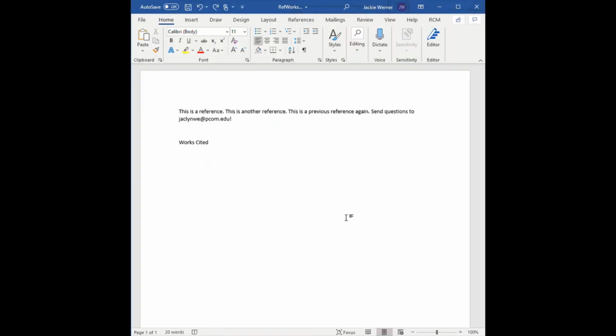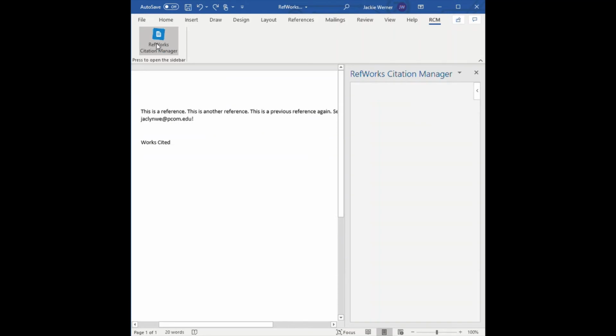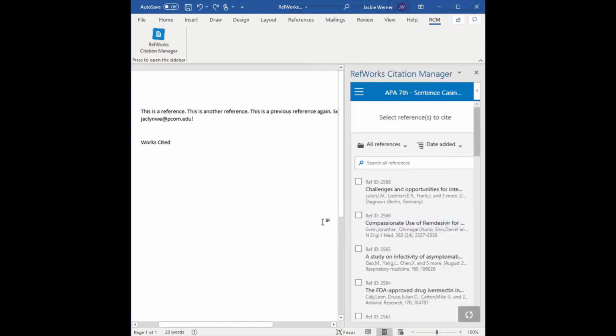Once you've installed Citation Manager, an RCM tab will be added to Word. Click that, then select RefWorks Citation Manager to open the sidebar. The first time you open it, you'll have to log in with your RefWorks username and password. You'll then see all the references in your current project and the citation style at the top of the sidebar.